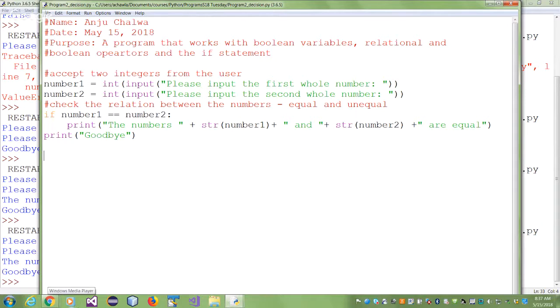Okay, so now we know the if statement. The output was good enough. Inputs were taken with prompts, but something was missing. When the numbers were unequal, I had no message on the screen. So the user is left with a blank screen, or you could say with no answer. So you'll say, can I make it better? Of course, you can make it better.